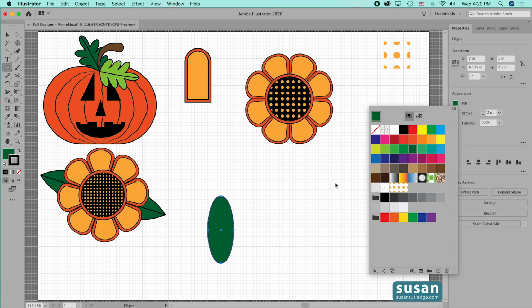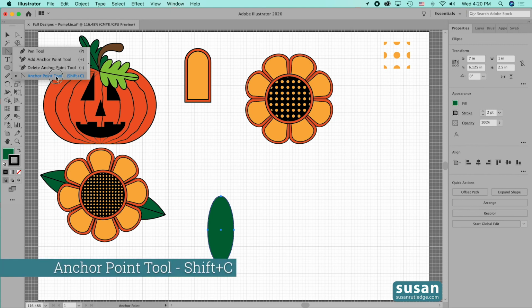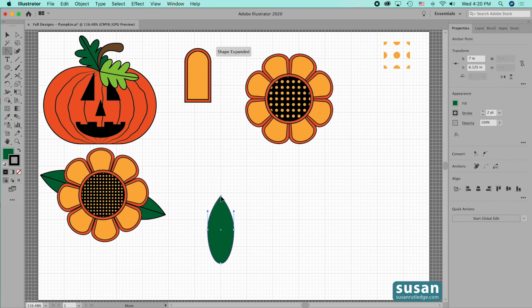We just want for this to be a 2-point stroke, and we're going to use this dark green for a fill. I'm going to come over to the left toolbar, and you may have your pen tool showing, but if you press on the pen tool, there's going to be a little pull-out menu, and at the bottom of that is the anchor point tool. It's keyboard shortcut Shift C. It's a little open arrow here, and I'm going to click on the top anchor and the bottom anchor.